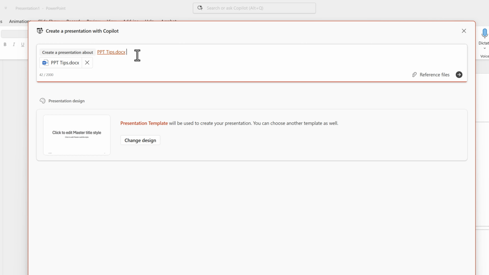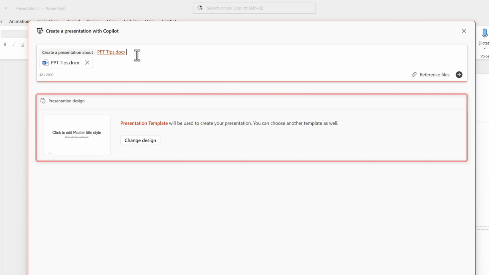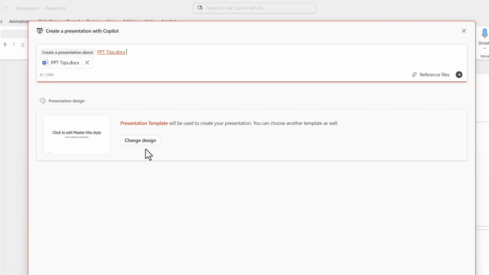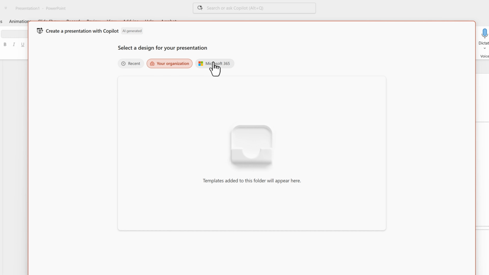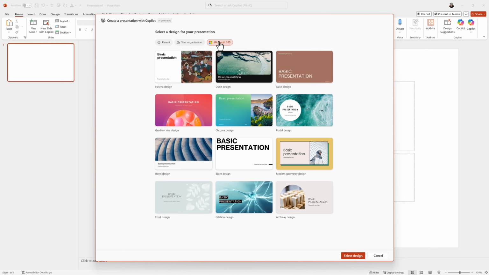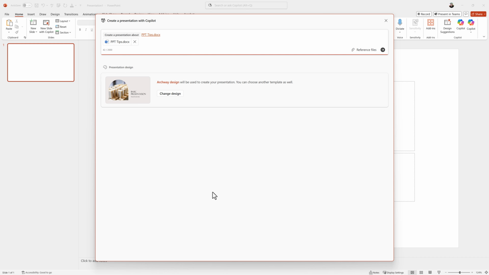Before we run the prompt, I'd like you to notice the section called Presentation Design. Copilot is going to use a standard presentation template, but you can click on the Change Design button to choose a different option. There are 3 categories: Recent, Your Organization, or Microsoft 365. Since this is a test environment, all I have are the Microsoft 365 templates to choose from. So to get started, I'm just going to select Archway Design and choose Select Design.